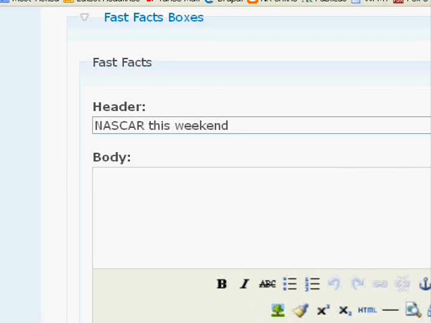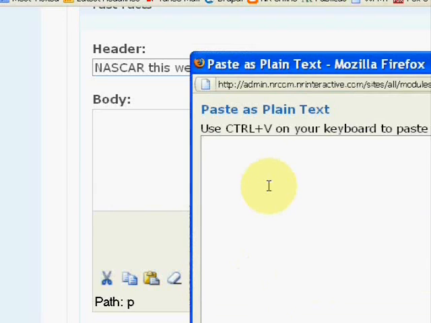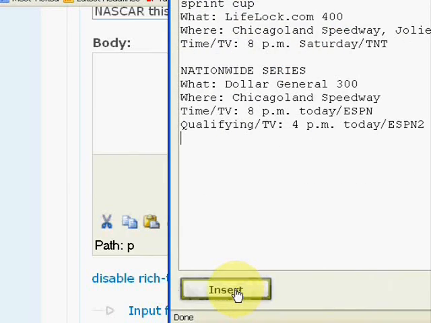And then go ahead and click that little folder. And paste it in there. And insert.